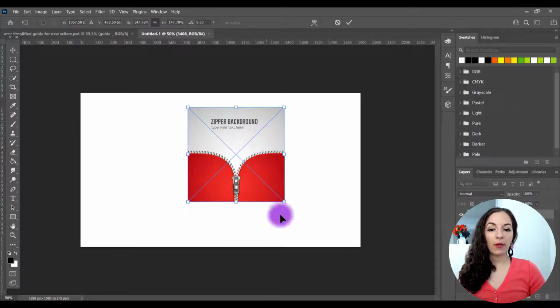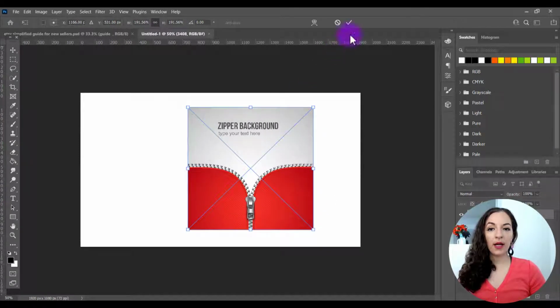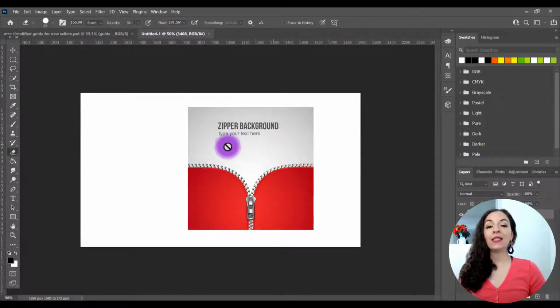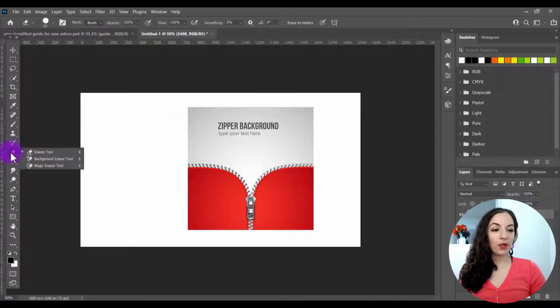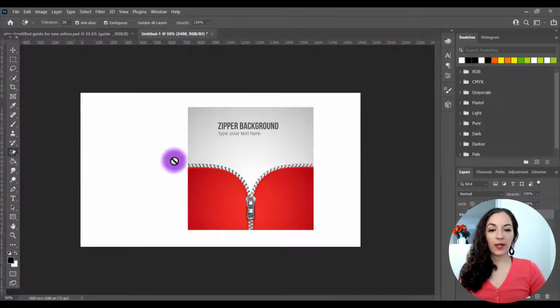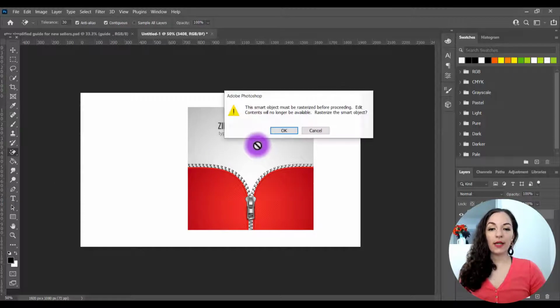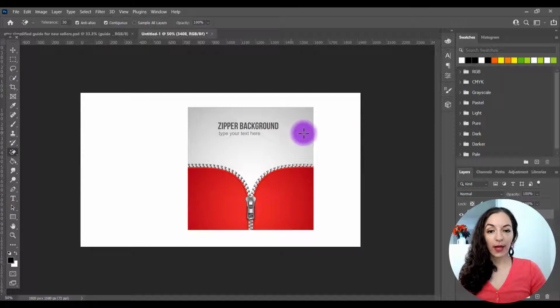I'm just going to make it bigger so we can see it here. And what we need to do is delete this background. We'll go to the eraser tool, go to Magic Eraser, and then click on this part here. And it's going to ask you to rasterize it. Say yes, okay. And then just click in that area to get rid of everything. And then you'll need to click again.